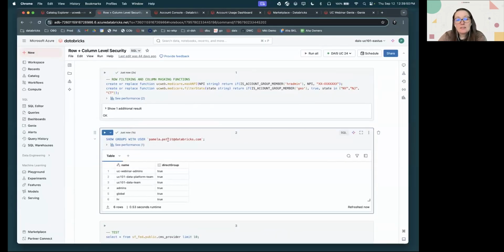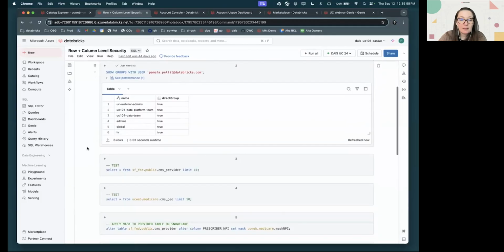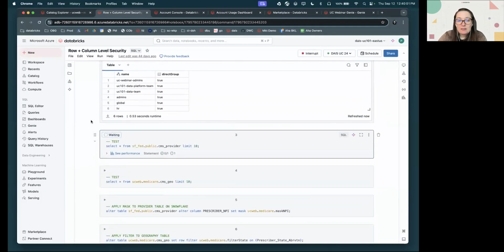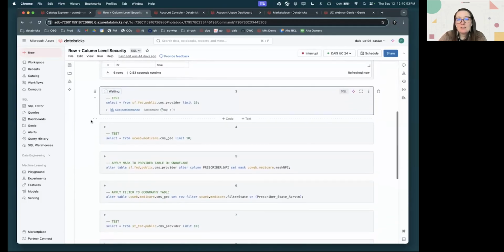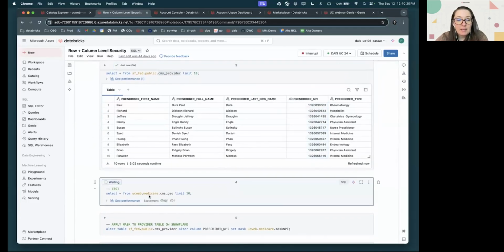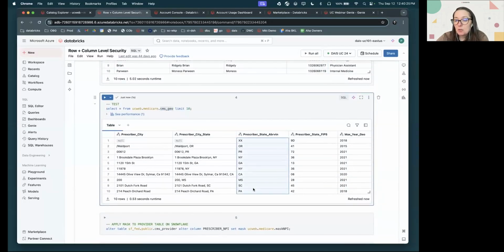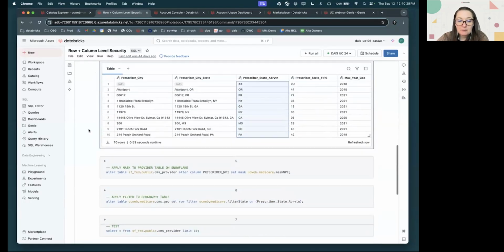So we can go ahead and look at the groups that I'm a member of. You can see that I am not a member of either of the groups that we outlined here. And before we apply any of these functions, let's take a look at what I can see with these data sets. When I query against our federated table for the provider, you can see that I can see the full scope of the numbers for the NPI column. And if we query against our geography table, you can see that I can see the full scope of rows across all of the available states.